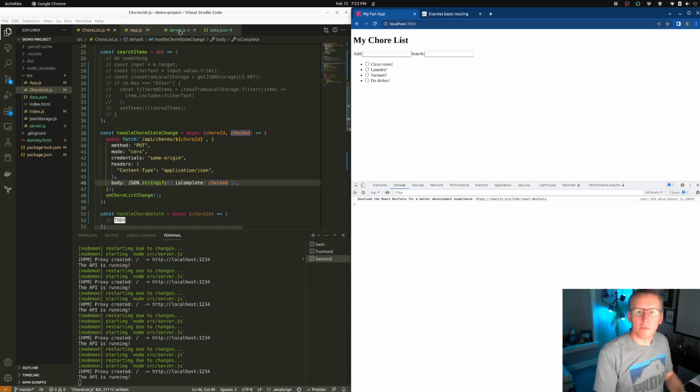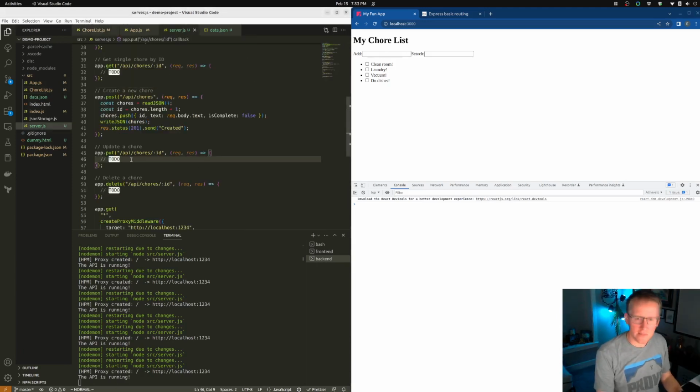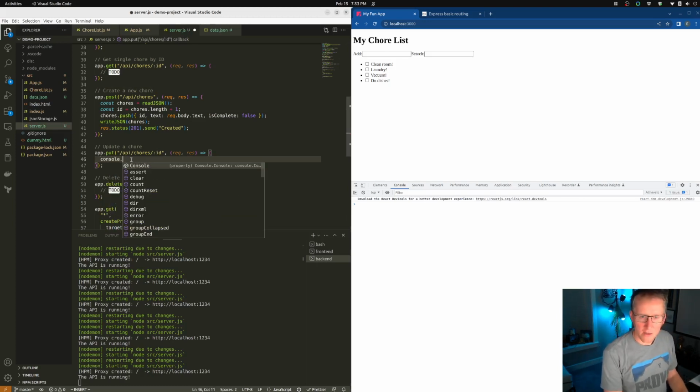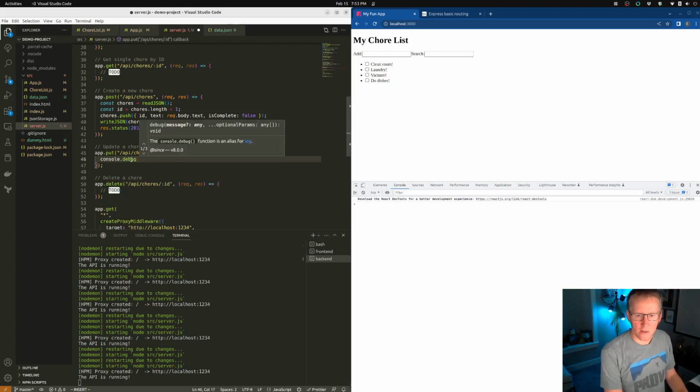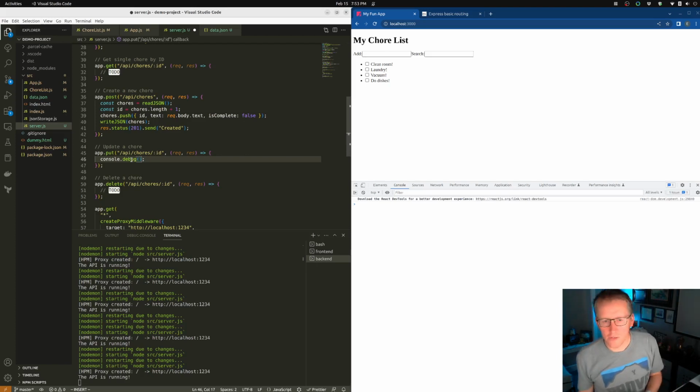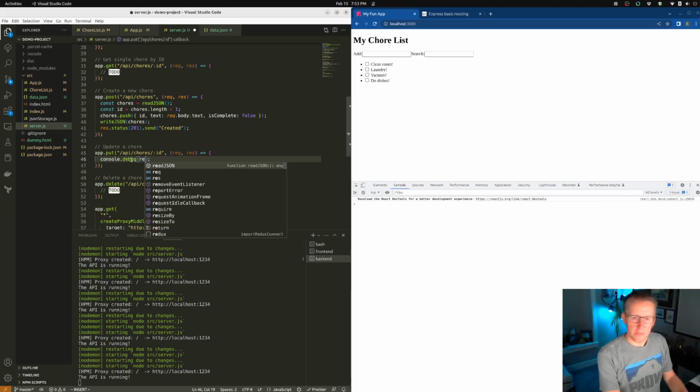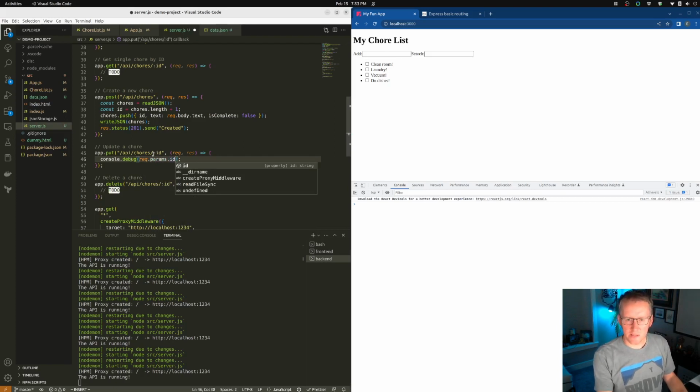Okay, on our server here, we have a nice little to-do on the put. Let's look and see what we're getting from the front end. So we'll do a console debug, and we want to see the ID and the value, just like we did on the front end, but this is on the server. We get it by doing request params ID, which is coming from this segment of the URL.